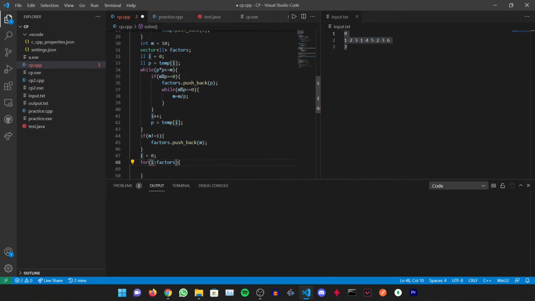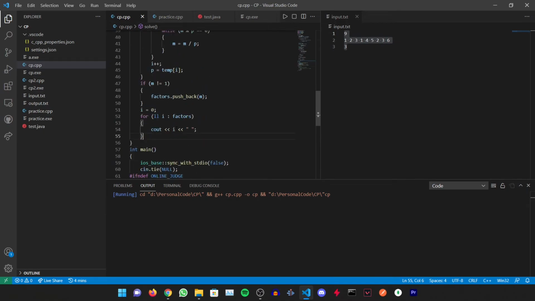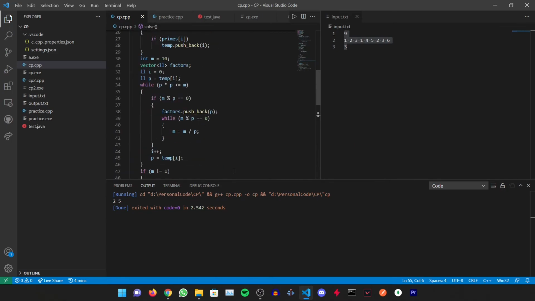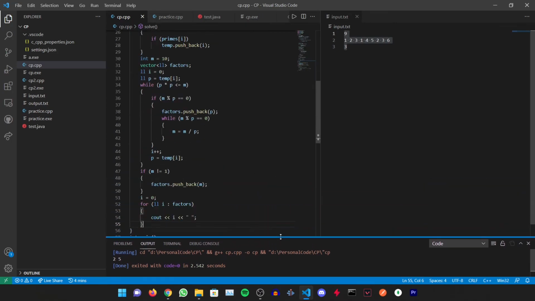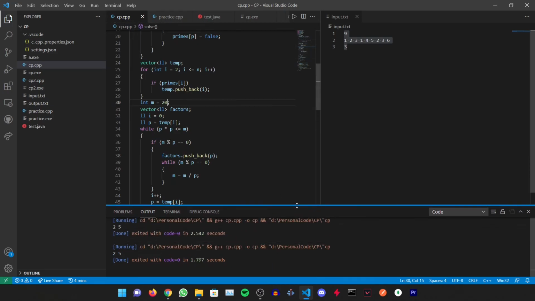I don't know why it is giving an error. Let's see if it works. Yeah, it works. So let me run it. 2 and 5. So for 10, it gives you the factors. I'll make it bigger so that you can see. If I change it to 20 and run it again, 20 also has prime factors 2 and 5.